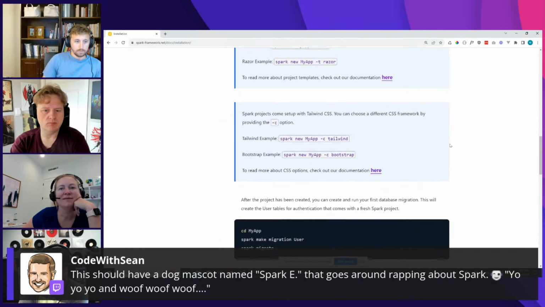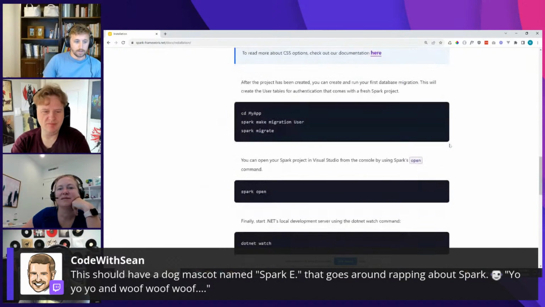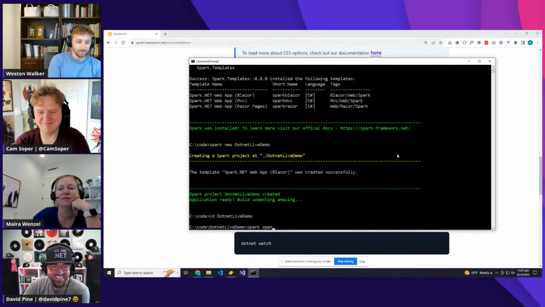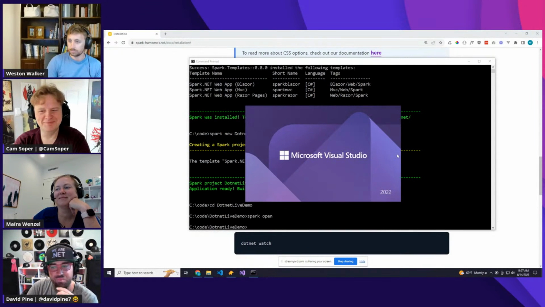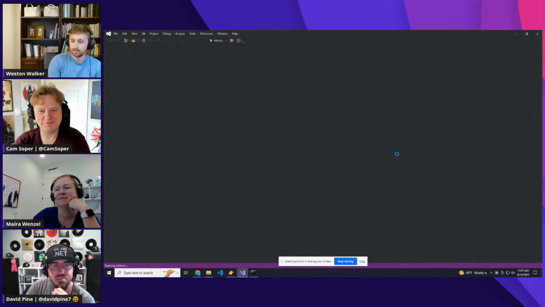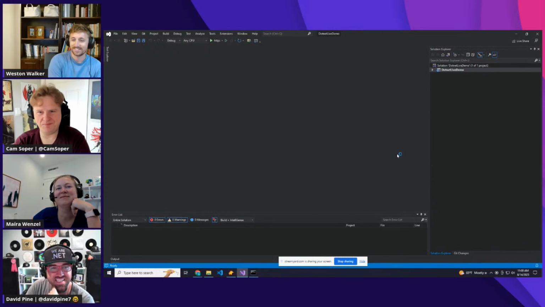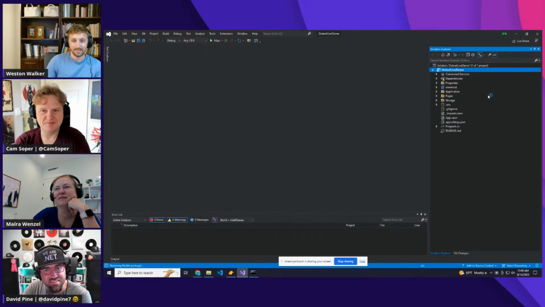Love that. Yep. All right, and then this is mostly for me, but we can run Spark Open, and that'll launch Visual Studio with our application. I just got tired of going to the file system and right-clicking the solution. So. All right, now we see our application.